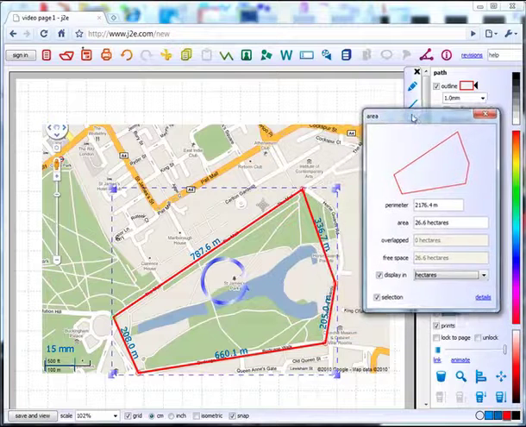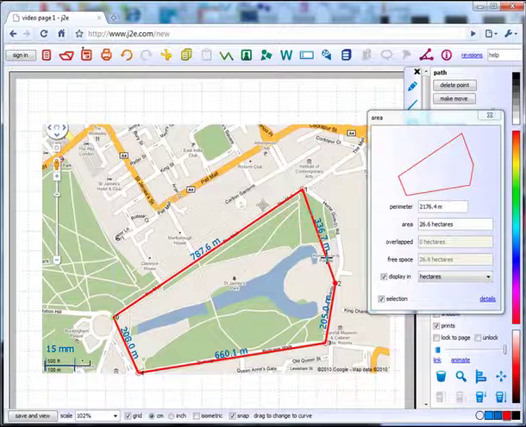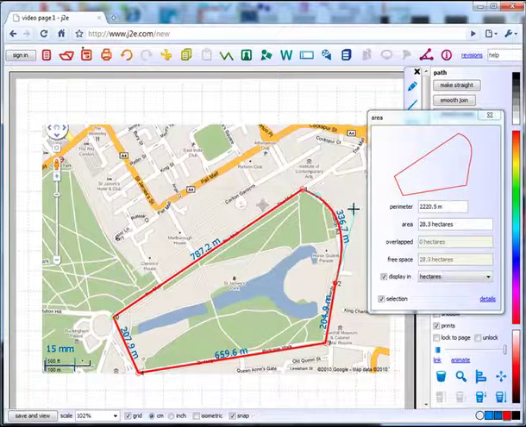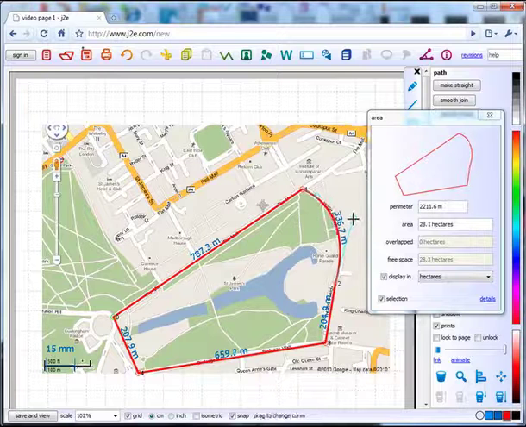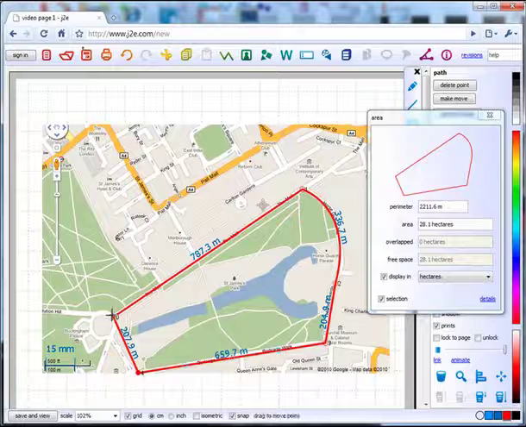To get a better estimate of this, I can update my path to better follow the roads, and these values will change the area on the window. I'll continue doing this until I'm happy with my shape.